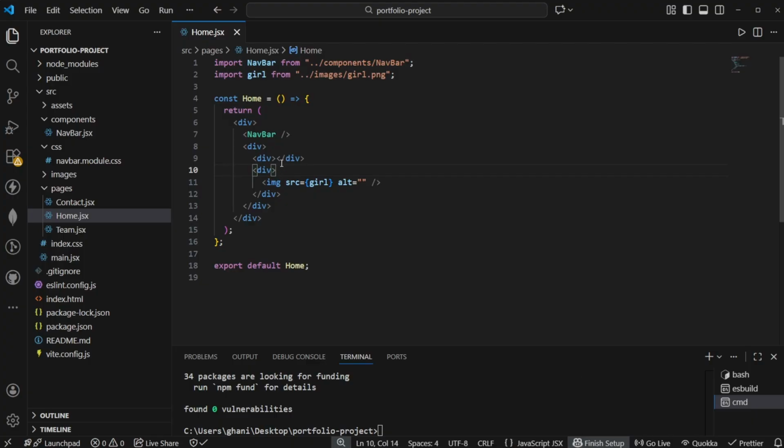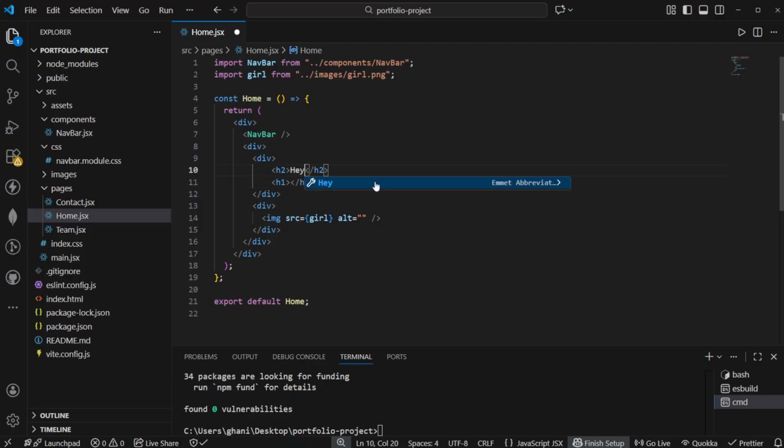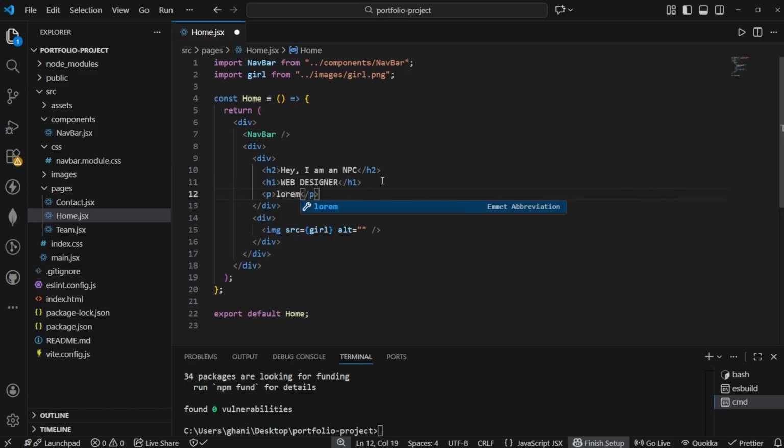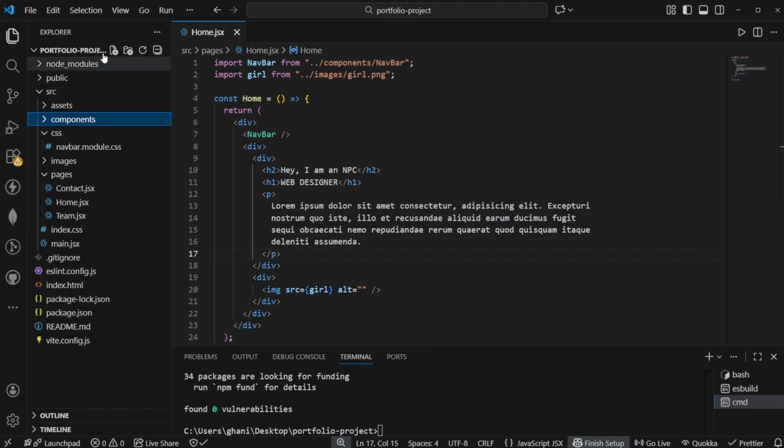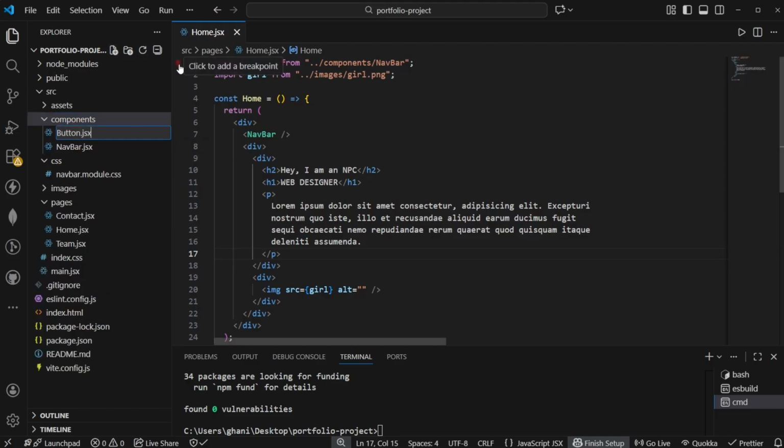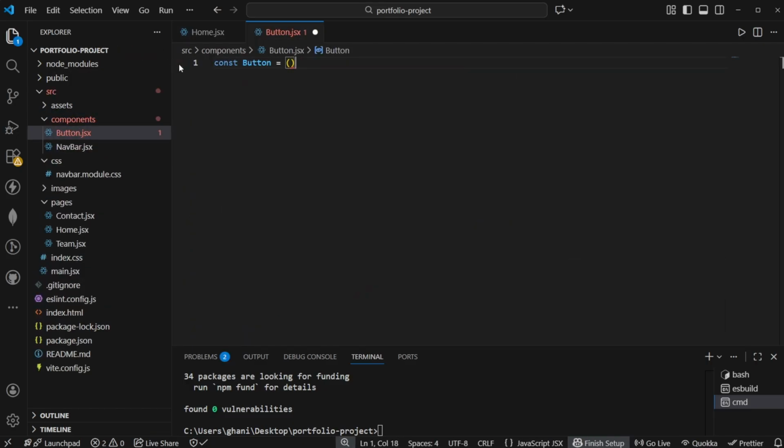And to the left, we want to have a little bit of text. So let's create an h2 right here. Right below, I want to have an h1. And this h2, for example, says, hey, I am an NPC. Right below, I want to have web designer, for example. And right below, I want to have a little bit of text. So I'm going to use lorem 30 to create some placeholder text. And right below, I want to have two buttons next to each other. And in that case, it makes sense to create a component because I want to reuse those buttons later on. So I'm going to create a button component right here that says button.jsx. I'm going to create const Button, which is going to be equal to an arrow function.